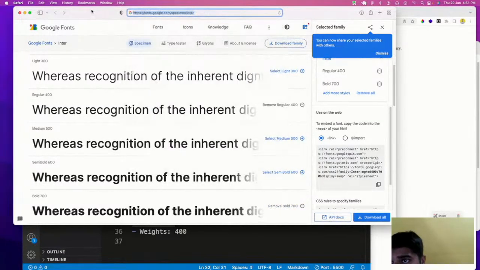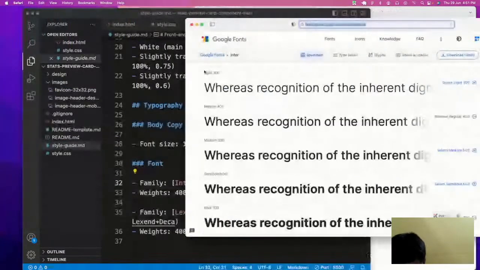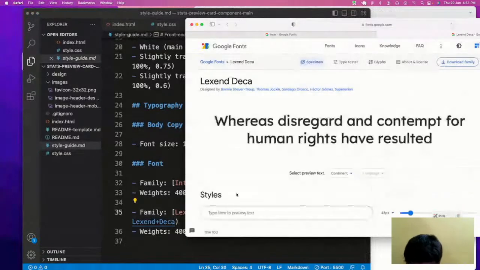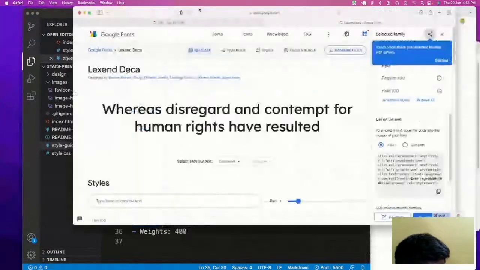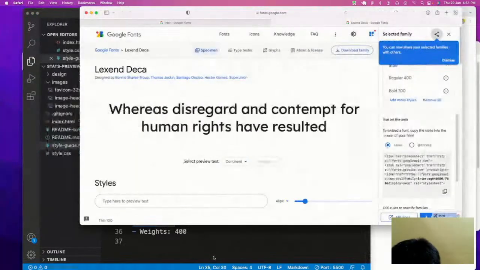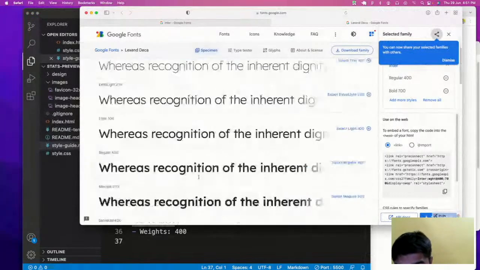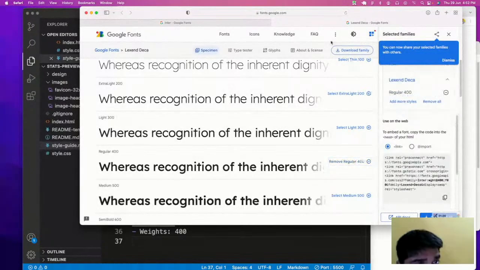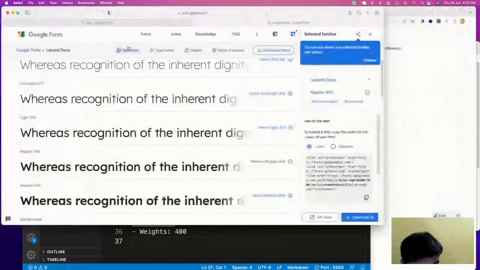Second, next they have asked to use Lexend Deca. For Lexend Deca they have asked to use only 400. So when they have mentioned 400, plain 400 you need to use.